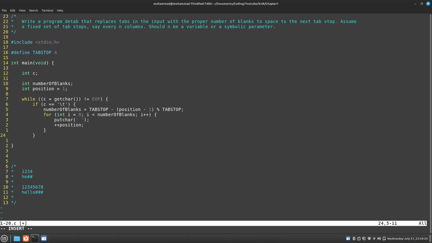Otherwise, if we haven't input a tab, we should check if we input a new line character, because in that situation, that means we should reset the position of our cursor. So we should first just put the character we read in, that new line character, and then I can reset position to equal 1. Otherwise, if neither of those situations occurred, just put the character, and I'm going to copy this, increment the position.